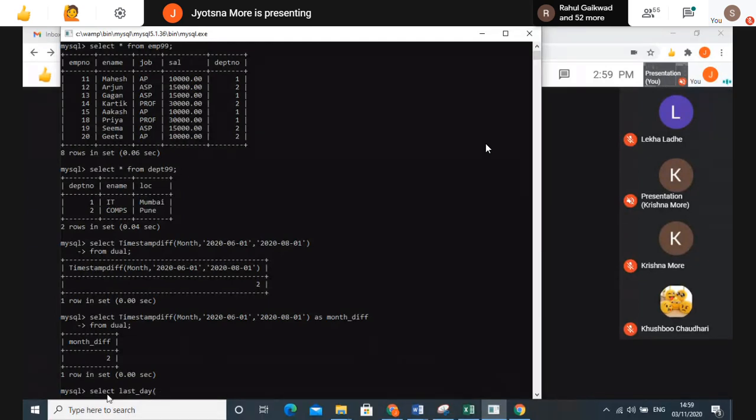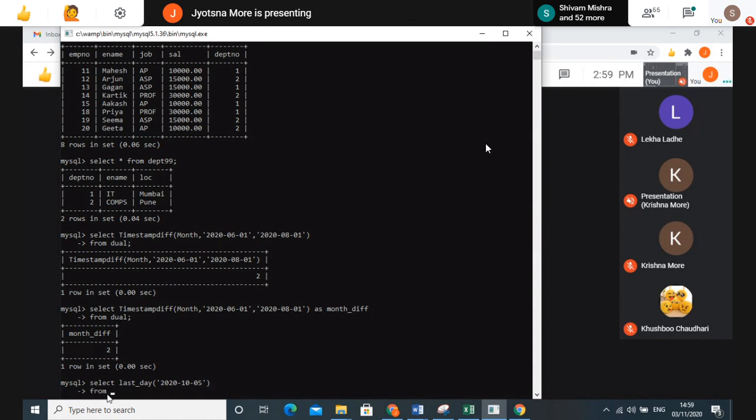So we'll write it in the same format in quotation. First year 2020, then month, for example this is October, so we go for 10. Then date, any date we can put for October, or if they have given 5 we'll put 5, it doesn't matter. Quotation complete, then close your bracket for that complete date, and from the table, right? So from dual.